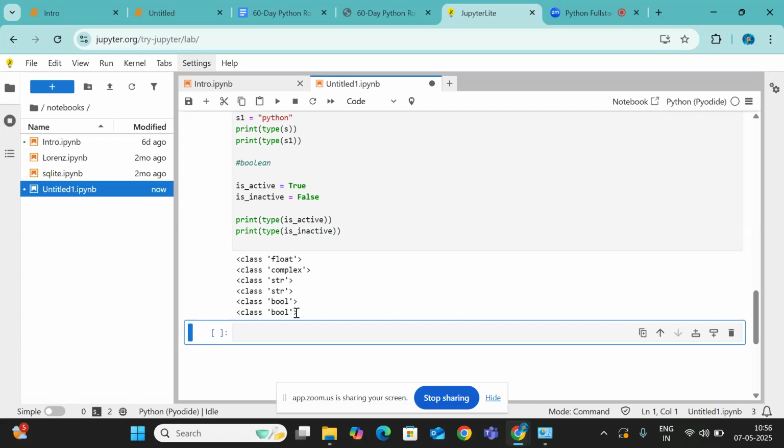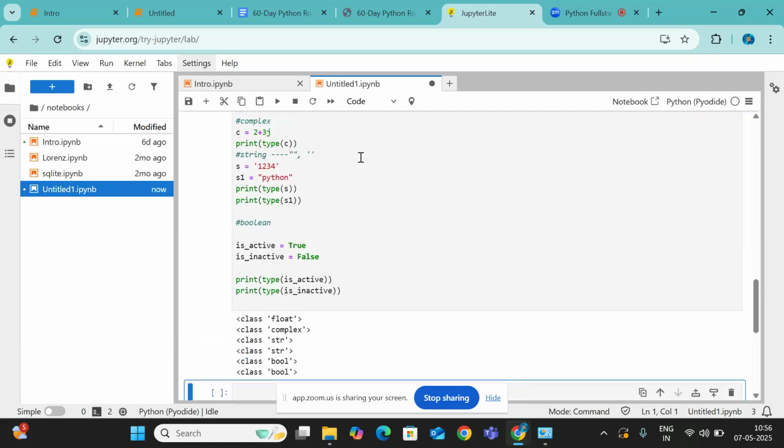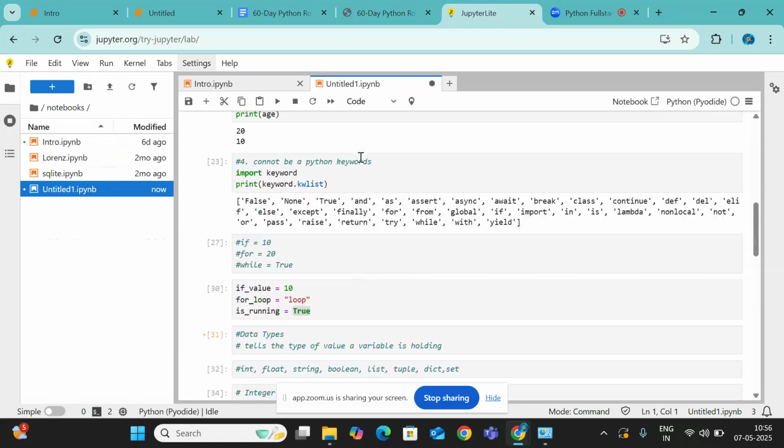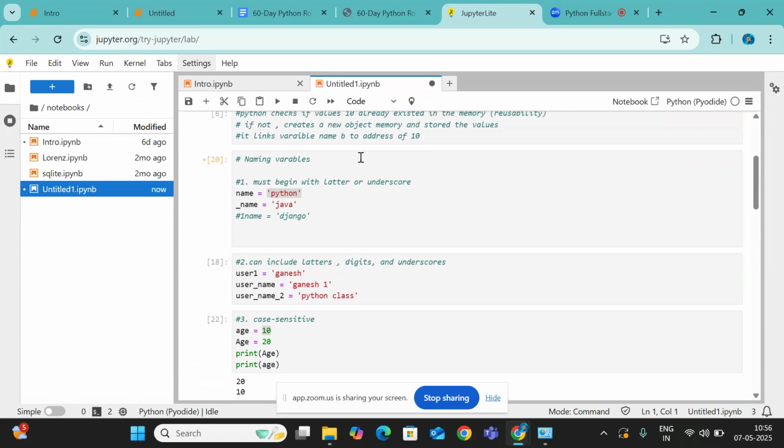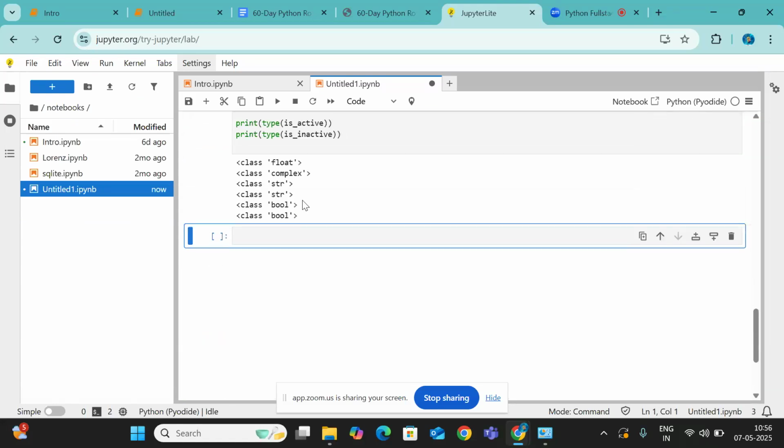We have type conversions. So these are the data types. So what are the type conversions?